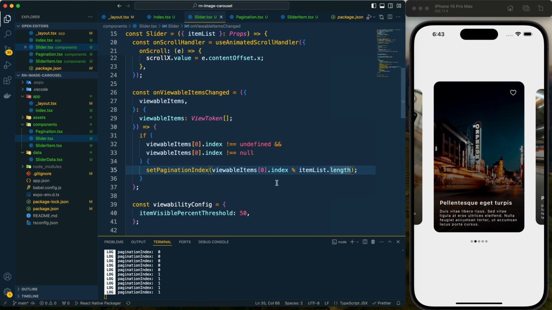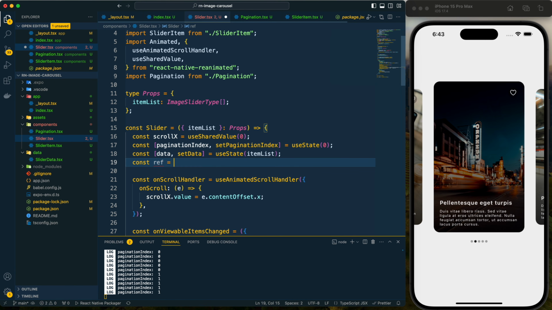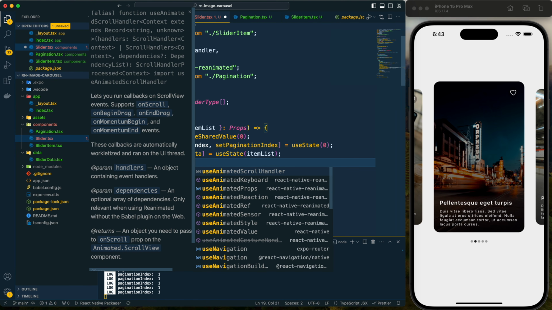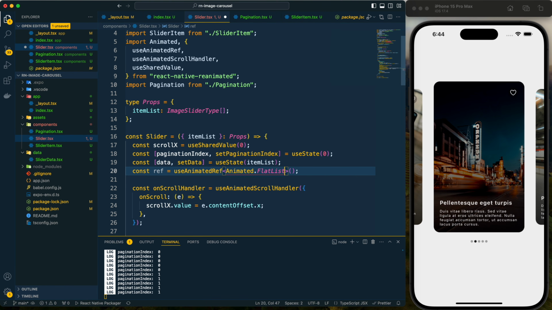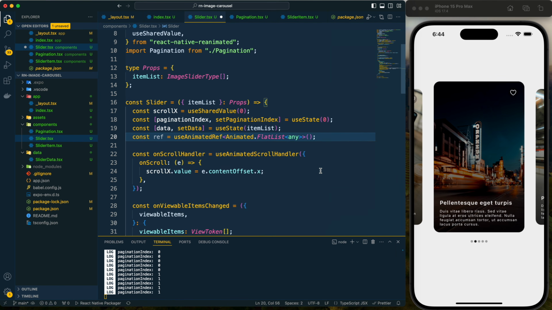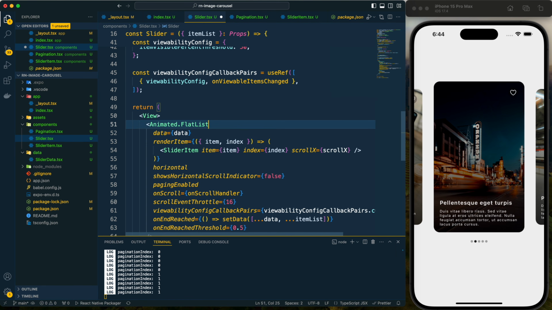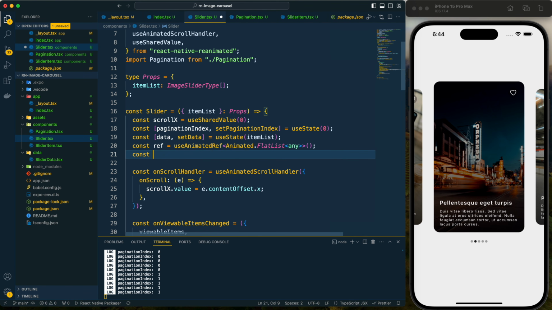Now I want to provide another last feature, which is the autoplay feature. For that, first I need to create a reference variable, and that will be useAnimatedRef, and that is for animated flat list, and it would be type of any. Now let's provide this ref to this animated flat list, and after that let's create isAutoplay state, and by default we can set it to true.